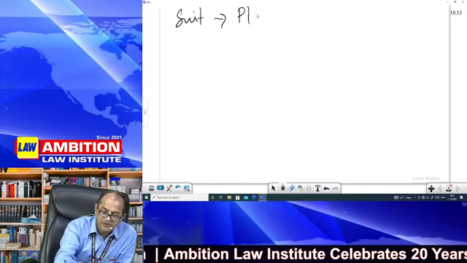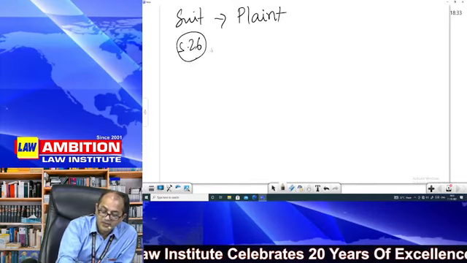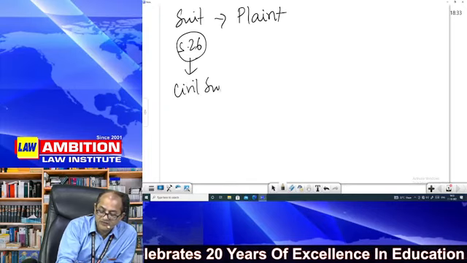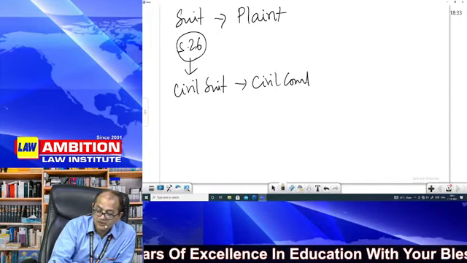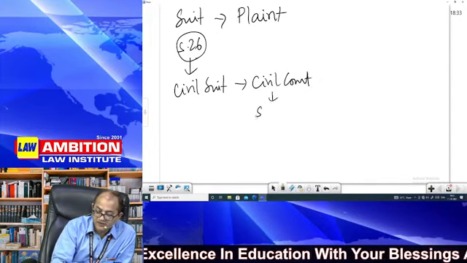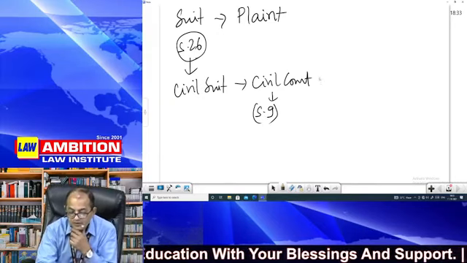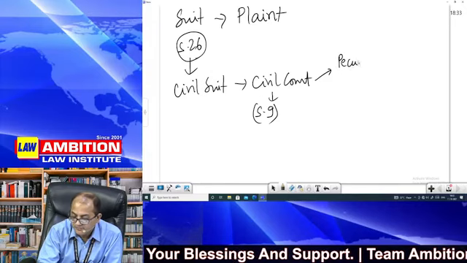Suit has to be filed by plaint. Where you wrote this? Section 26. Now where will you file the suit? So first you have to see whether it is a civil suit, and this civil suit will be filed in a civil court. And if you go to court, then section 9 comes into picture. Now which civil court? Then you will talk of pecuniary jurisdiction.